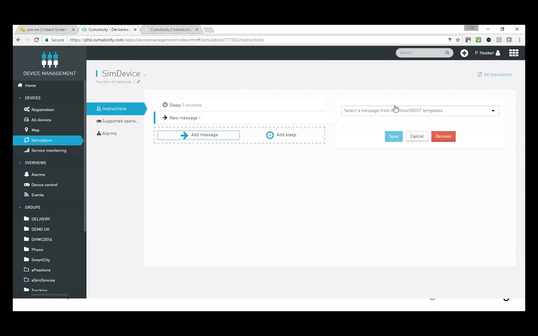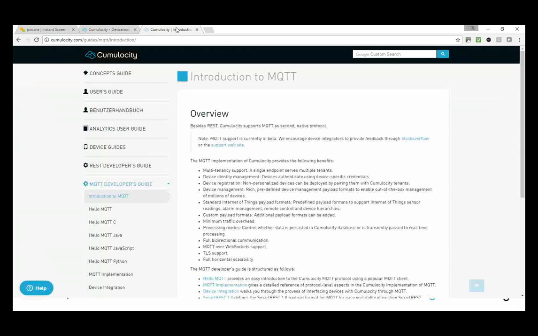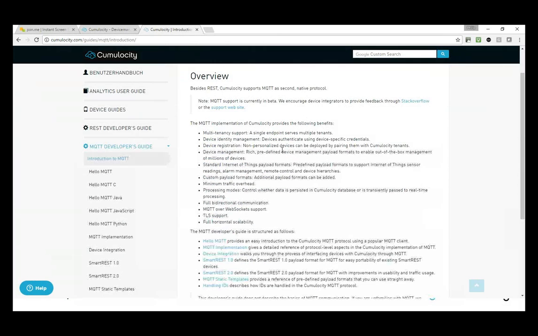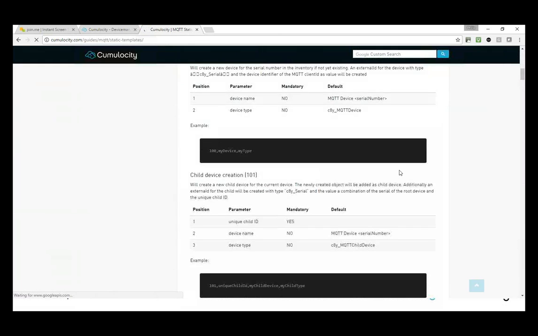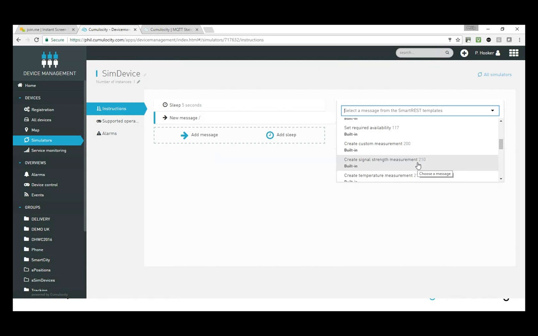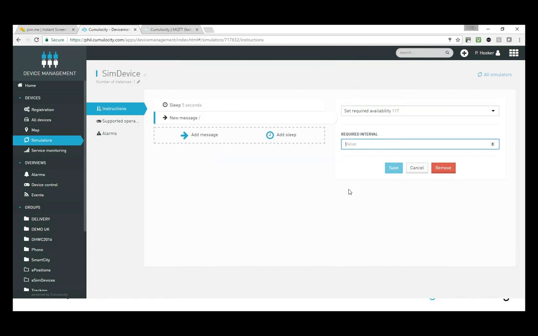So if I add a message here, we can select from a number of predefined smart REST templates. These essentially are all the smart REST templates that Stefan previously indicated. So if we quickly look at the REST guide, we have all the static templates available that are detailed here, plus also any other templates that yourselves can add into this. So for this demo, let's quickly add in the set required availability interval, just for the device to tell the platform that it's going to be sending data.